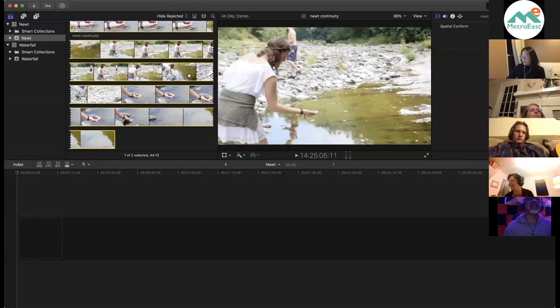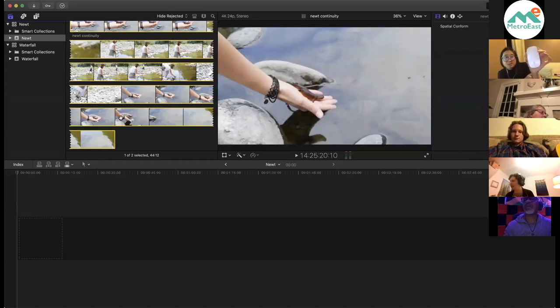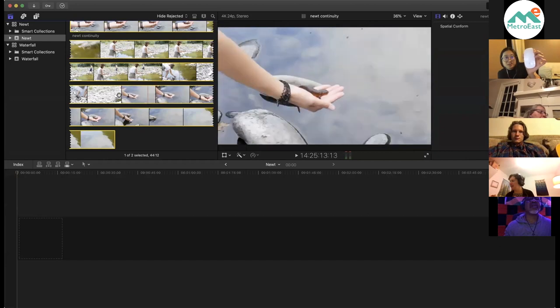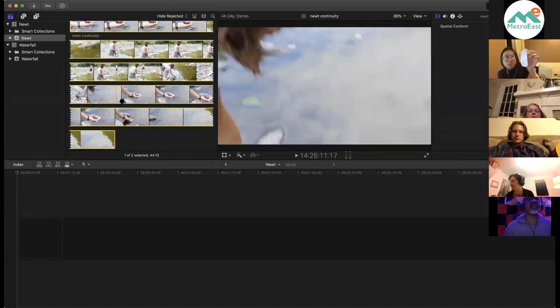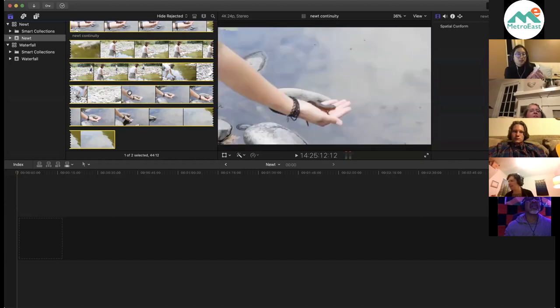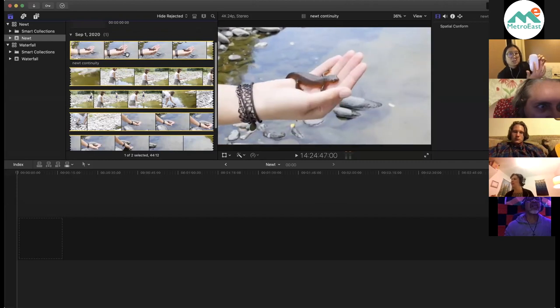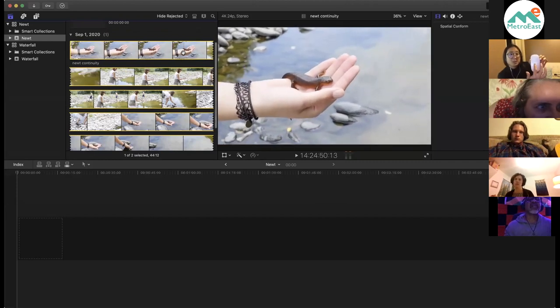Another thing: are y'all using these white mouses? I think we gave out mice. Just using the trackpad? Oh, the trackpad, okay. If people are using the mouses that we give out, the mouse actually also acts as a trackpad. So you can swipe on the mouse when you're in the timeline or when you're looking through files to scroll, side to side or up and down, if you got one of these mouses from us.